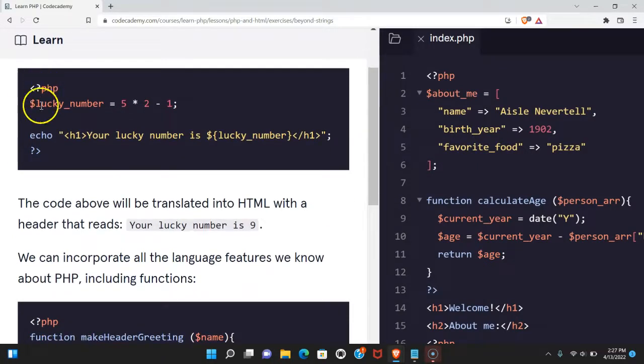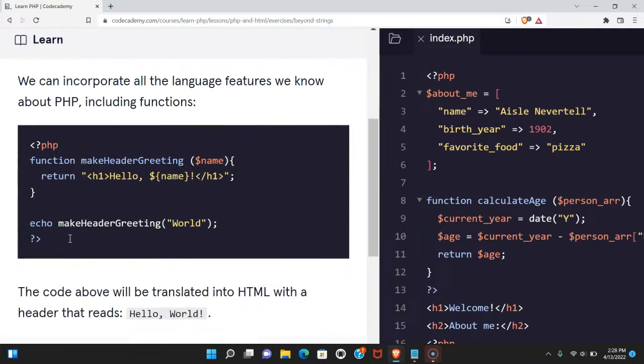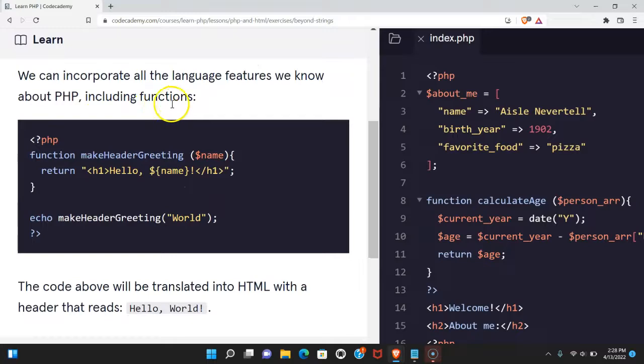Here we have our PHP script, and we have this variable lucky number, and it's assigned 5 times 2 minus 1. We then can echo this string with h1 your lucky number is, with our lucky number inserted in, and then closing h1. The code above will be translated into HTML with a header that reads your lucky number is 9. We can incorporate all the language features we know about PHP, including functions.